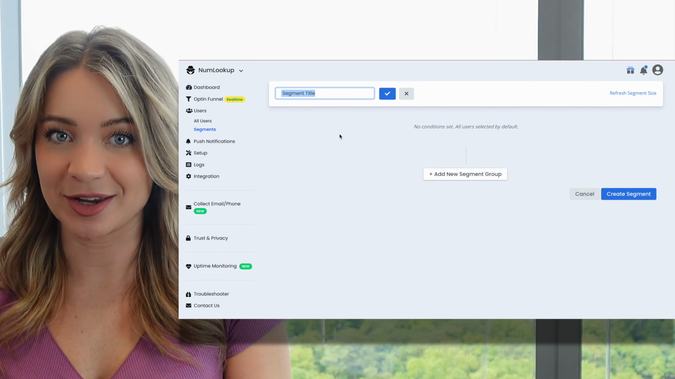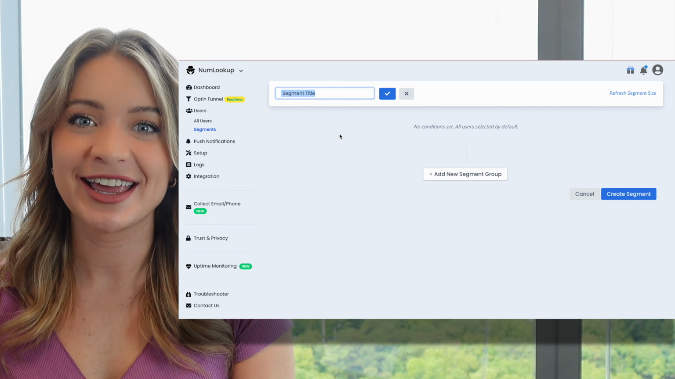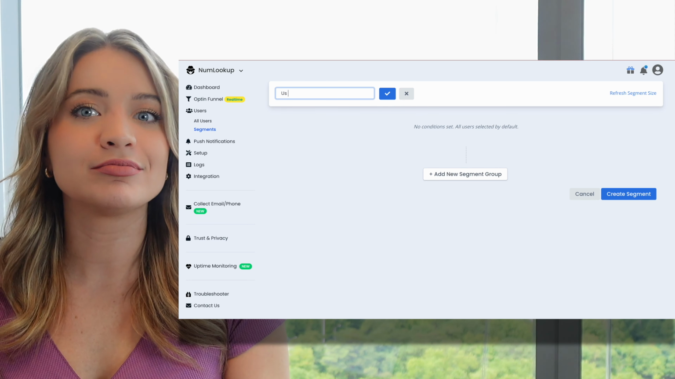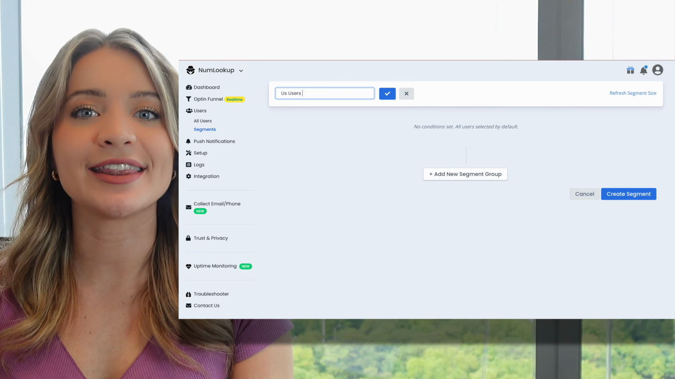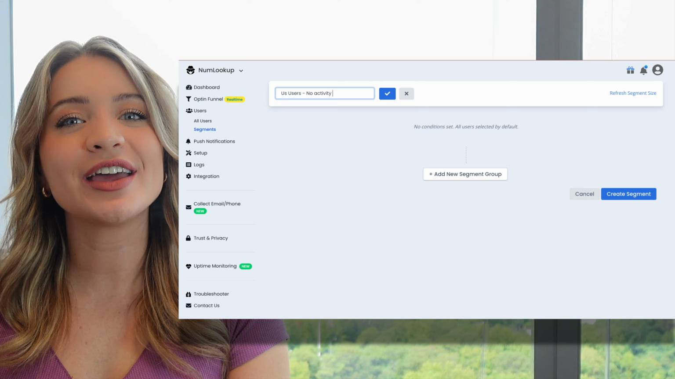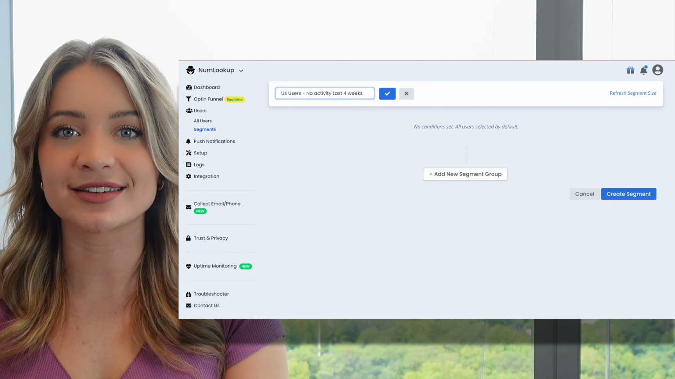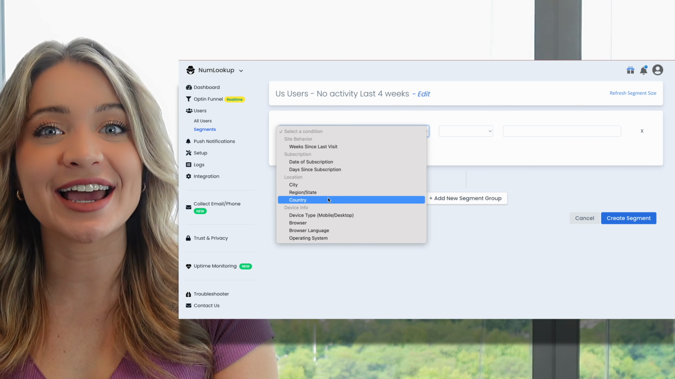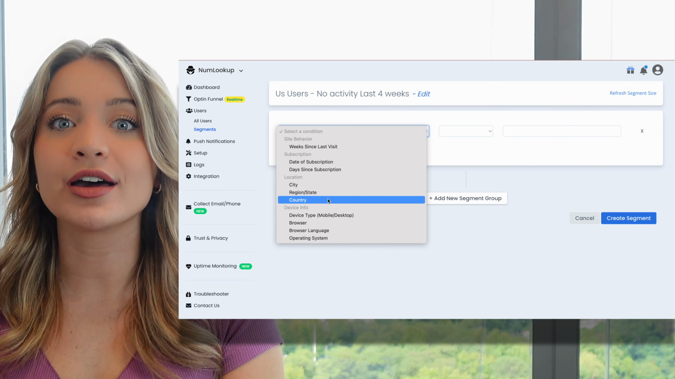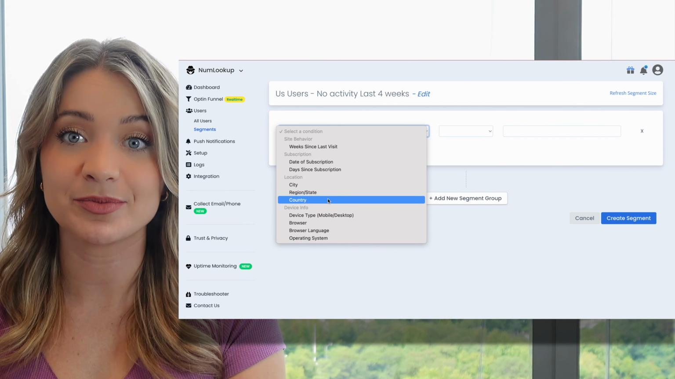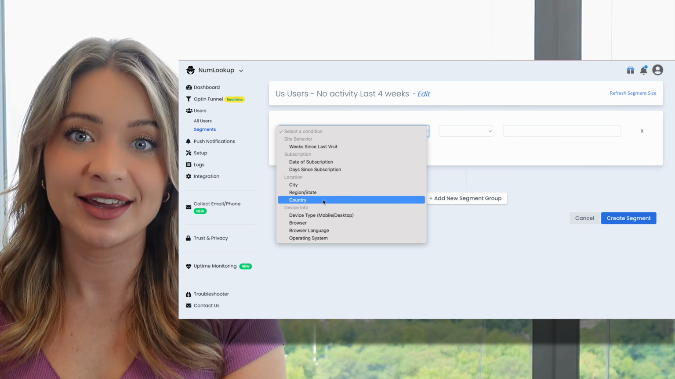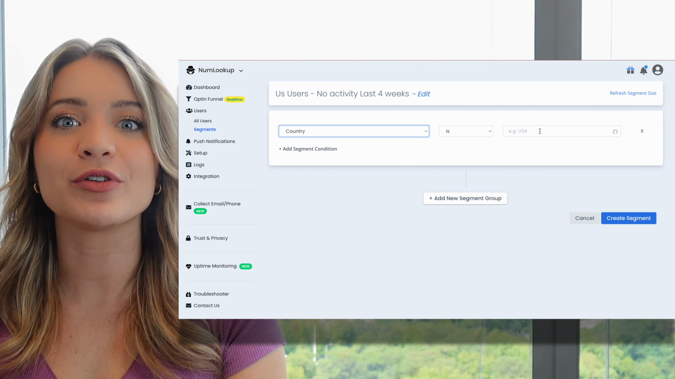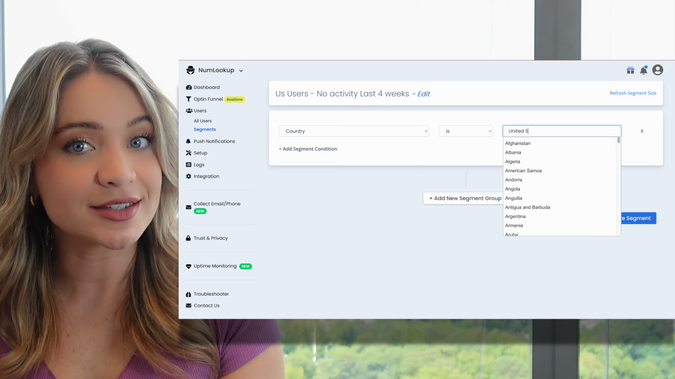Type in a name for your segment, make sure it's descriptive. In our case, I'll call it US users, no activity in the last 4 weeks. You then click on the first dropdown and select country as the filtering option. Keep in mind that if you have assigned any custom attributes, you will automatically see a list of those custom attributes in this dropdown. Now, we will set the value of this filtering option to US.